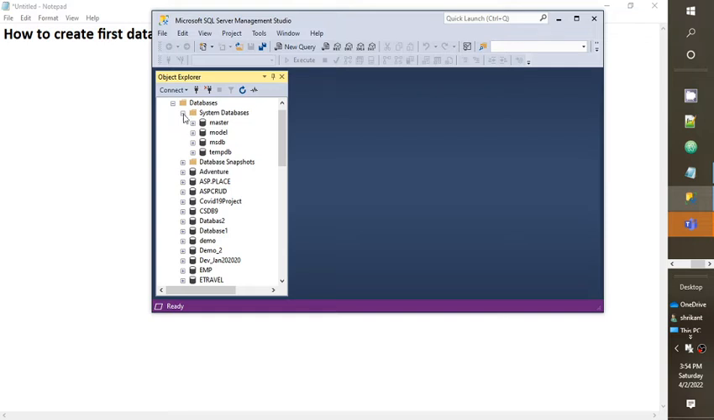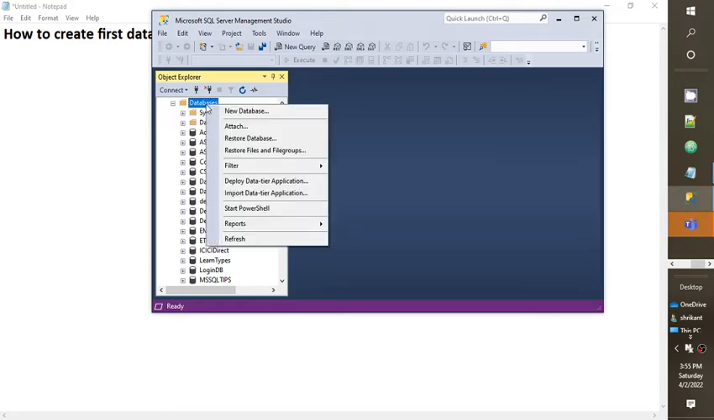So I want to create my first database. I'll go to databases and do a right click there. One pop-up option will come. This is a pop-up. There I'll add a new database.